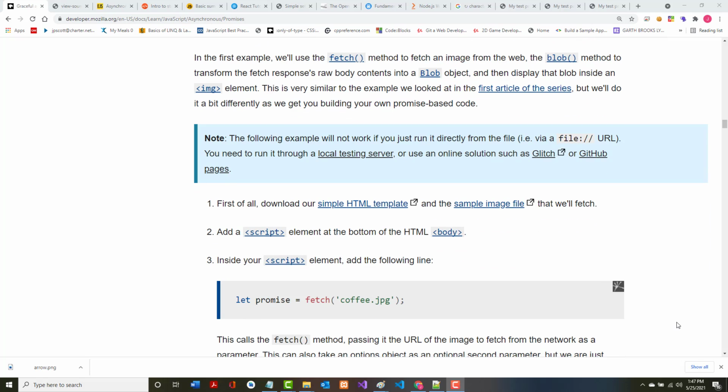In the first example there, it says we'll use the fetch method to fetch an image from the web, the blob method to transform the fetch's response raw body content into a blob object, and then display the blob inside of an image. This is very similar to what we looked at in the first article in this series of articles, but we'll do it differently.